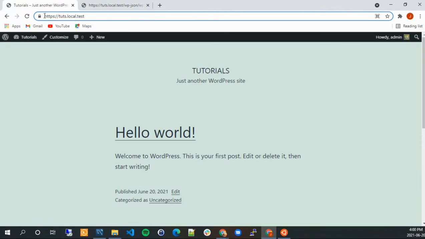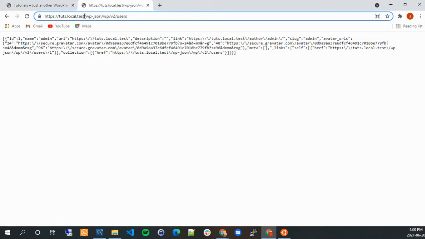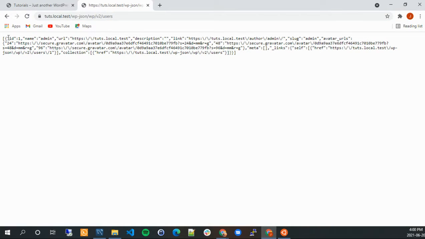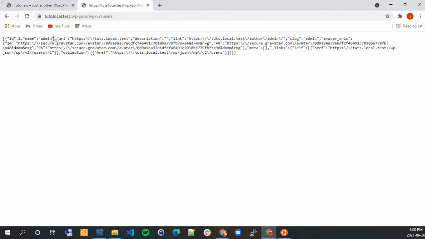So that's my website here, the URL. And if I append this at the end, wp-json, JSON is the format of the API that is returned, then wp, v2, and then users. And if I hit enter, I get a list of the users on the WordPress website. So I can see the name, and most of the time the name is the same as the username that you're using to log in.